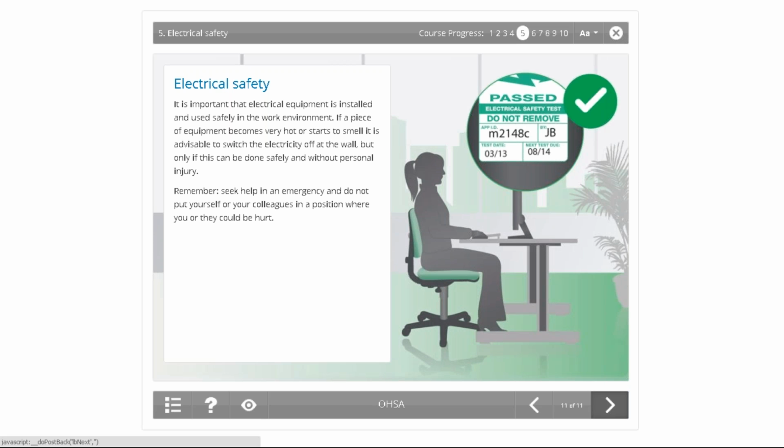If a piece of equipment becomes very hot or starts to smell, it's advisable to switch the electricity off at the wall, but only if this can be done safely and without personal injury. Remember, seek help in an emergency and do not put yourself or colleagues in a position where you or they could be hurt. And again, if you wanted to mention whoever the person in your company is that's in charge of PAT testing at this stage, you could.